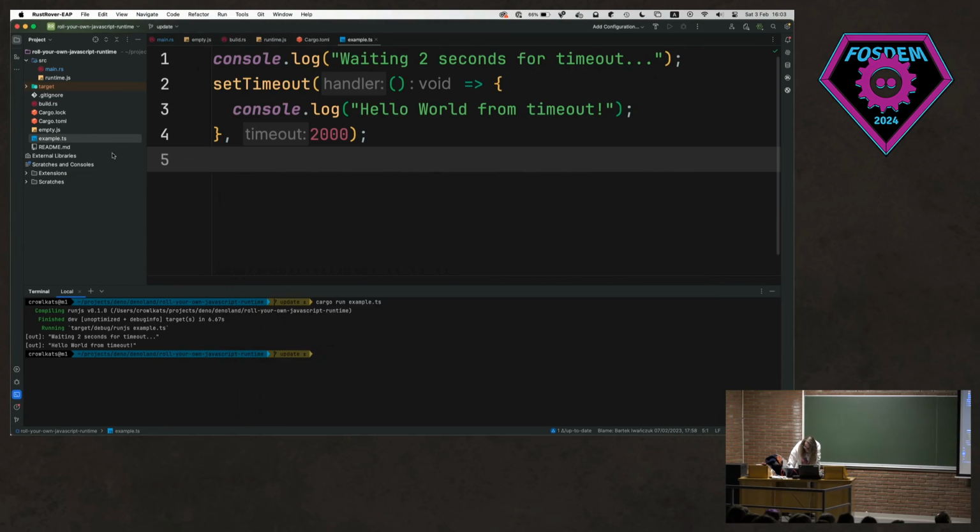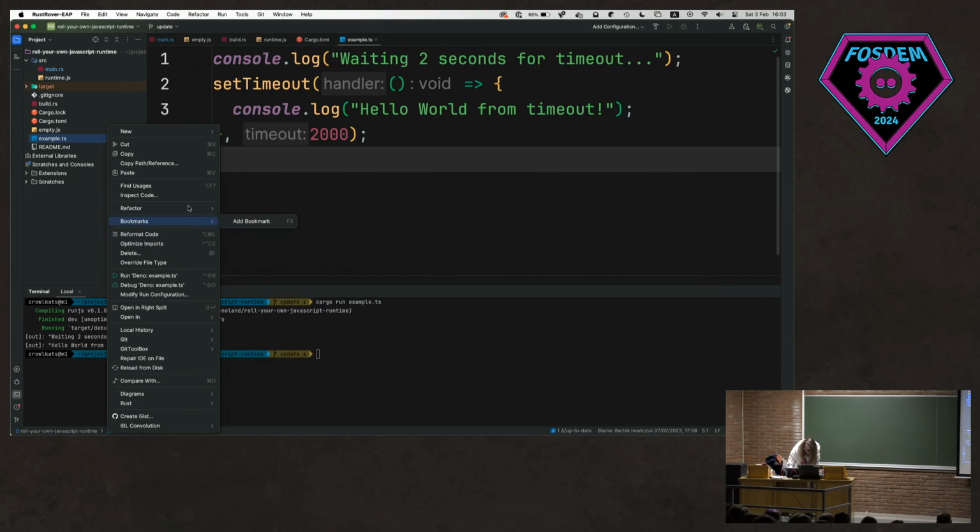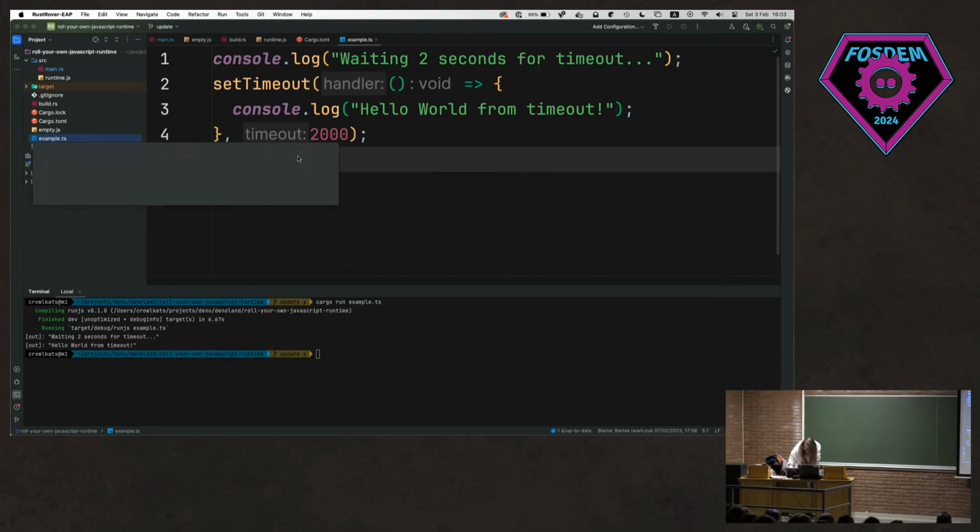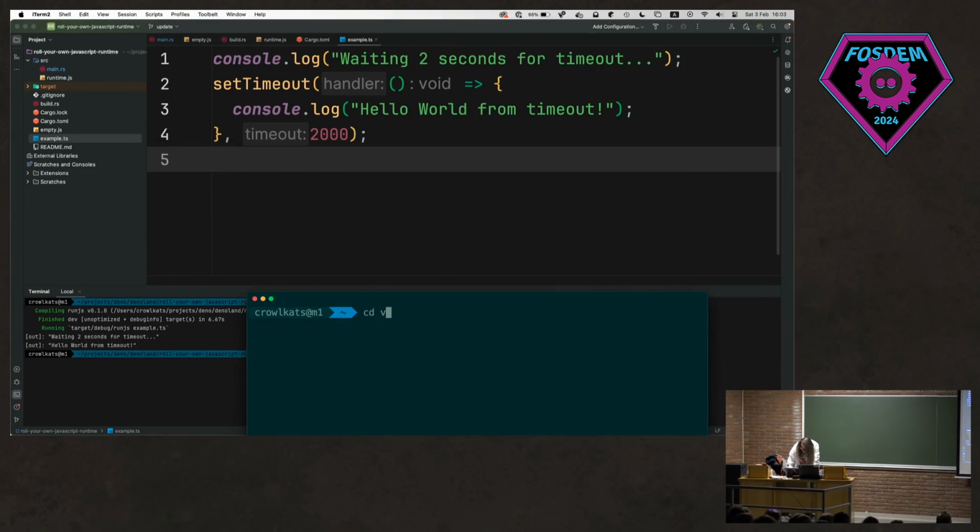So, just... live demos never go perfectly well, but hopefully this should be working.